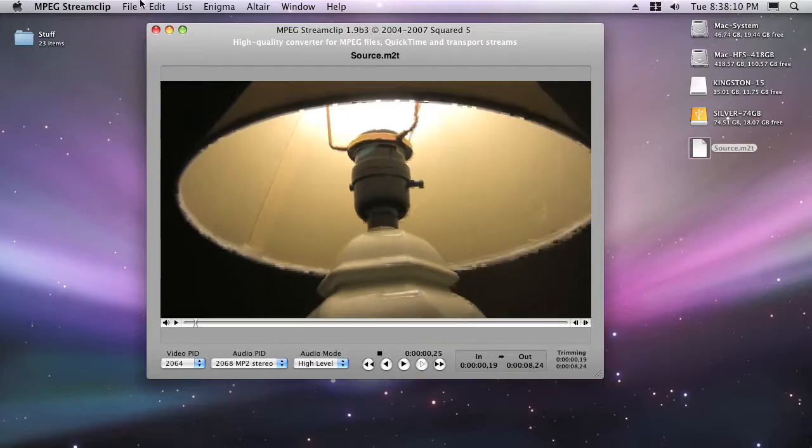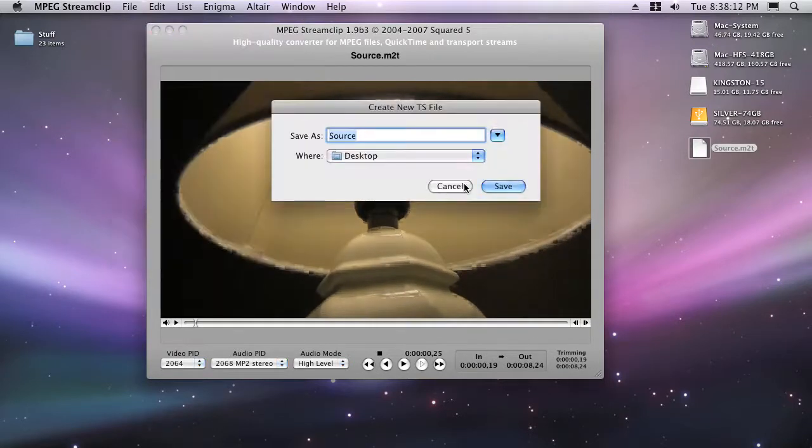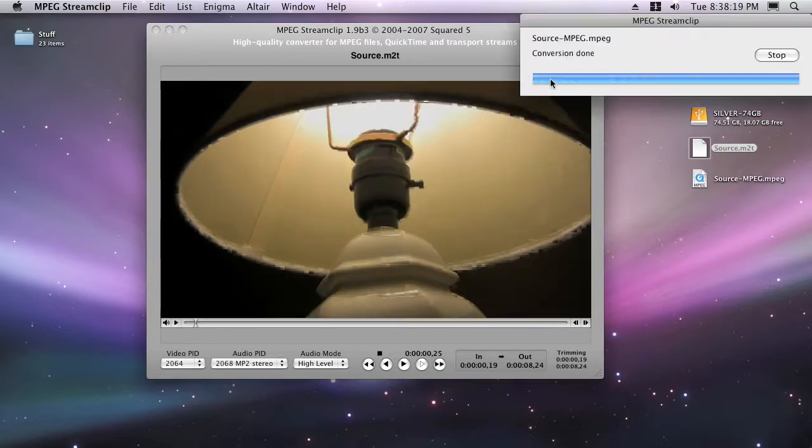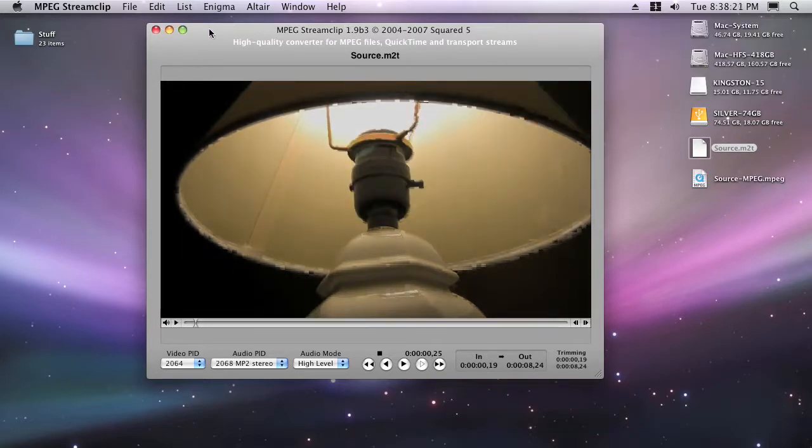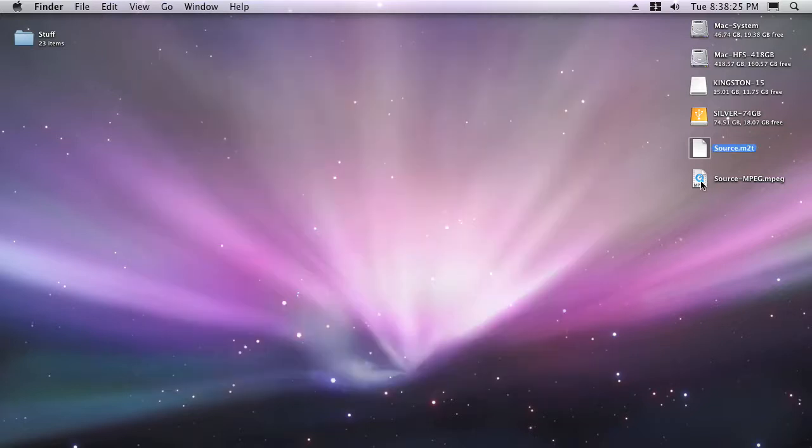That's fine. We'll just say save as, or actually convert to MPEG. We'll just say source MPEG, and it goes really quick because it's not recompressing it. It's just kind of changing the file headers, I think. So now we have an MPEG file, and we'll launch Compressor.